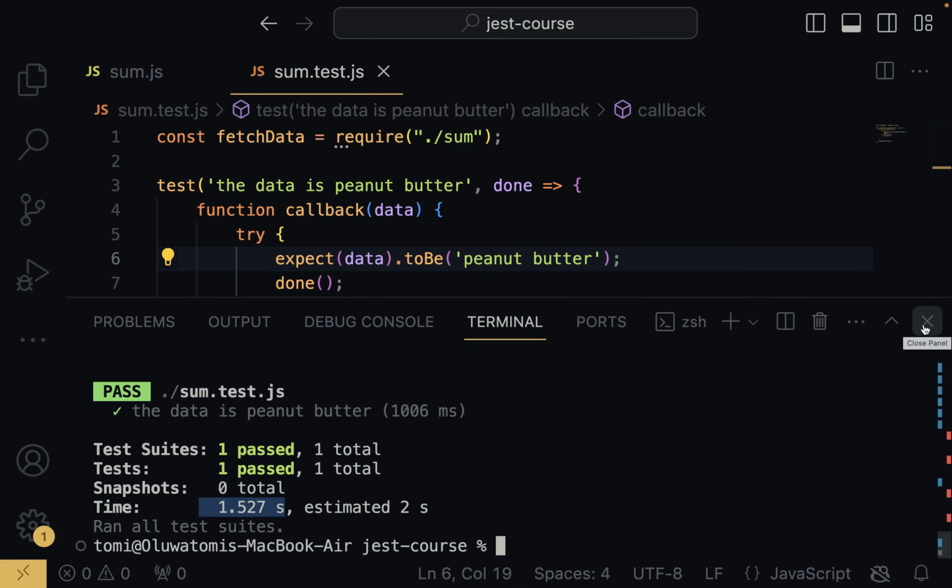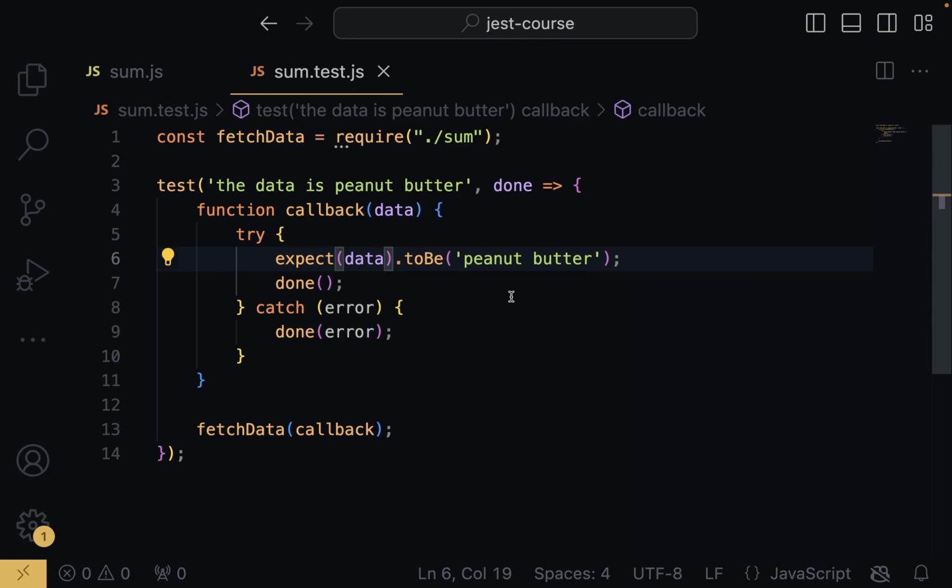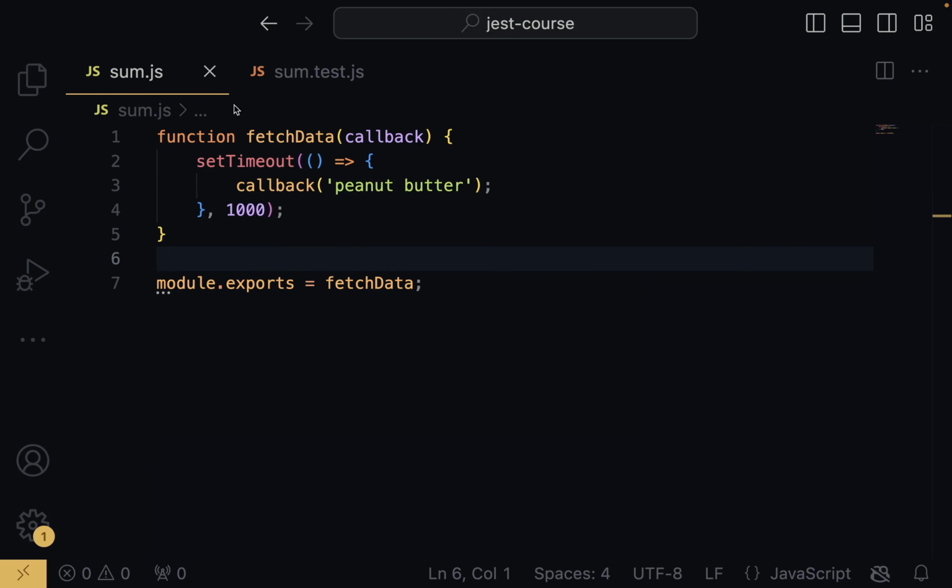Now we are going to be testing for promise-based functions. So without wasting any time, let's just get into it. Let's close down this terminal, and we're going to come back into sum.js. We'll change this name to whatever we want, but let's just leave it at sum.js. As I said, we're going to test for promise-based functions. So the first thing we need to do is introduce a function that returns a promise which resolves after a delay. Let's do that right now.